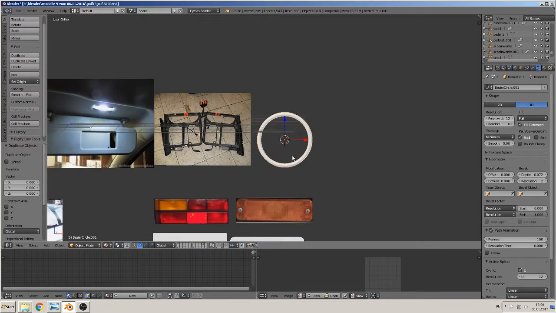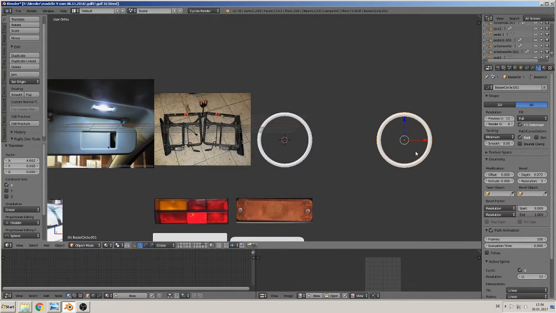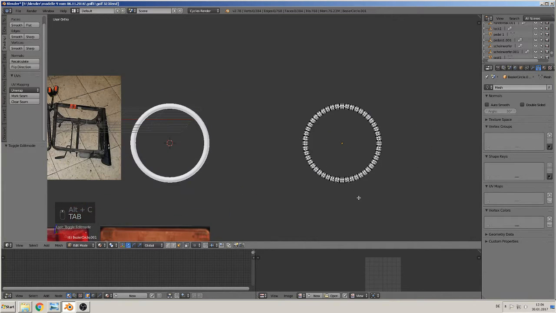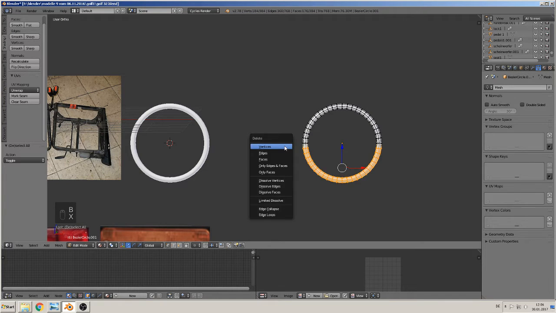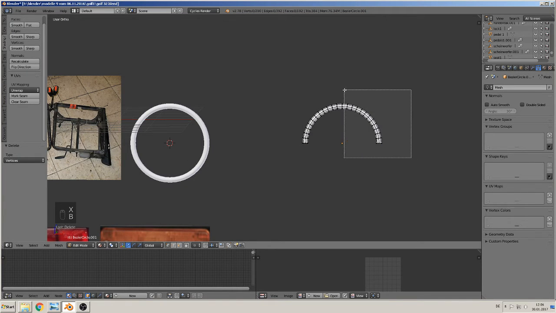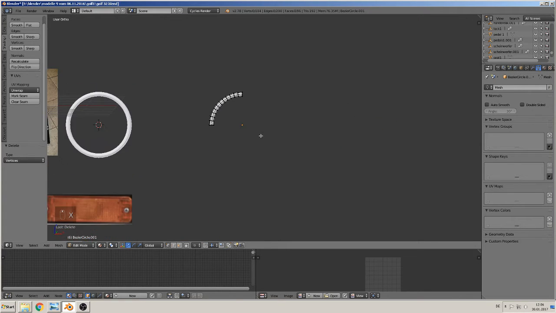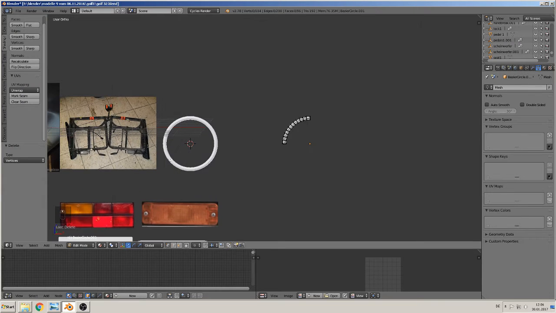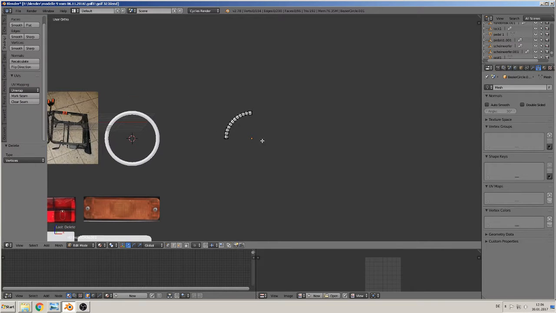We make a copy of that, Shift D, then Alt C to convert it to a mesh. Edit mode, behind selection, get the down part, delete them, get the right part, delete them. So we have that, and we want to make that as the thing where it stands on.